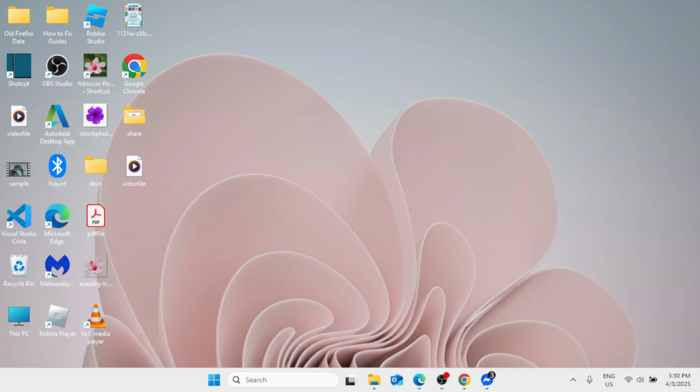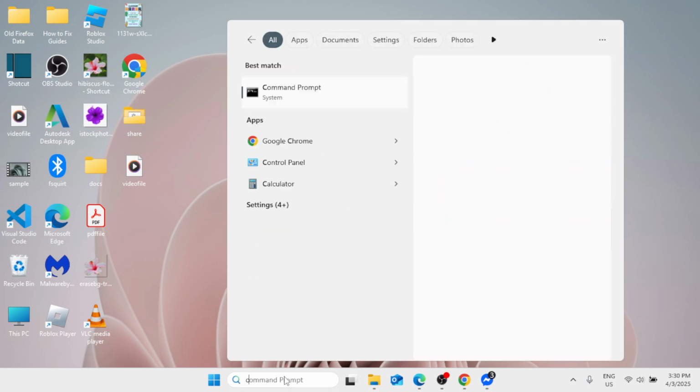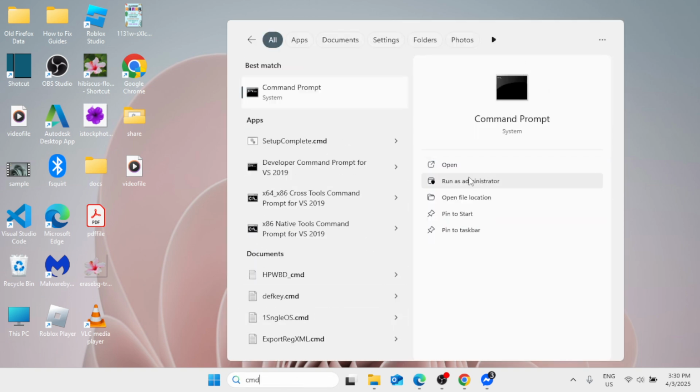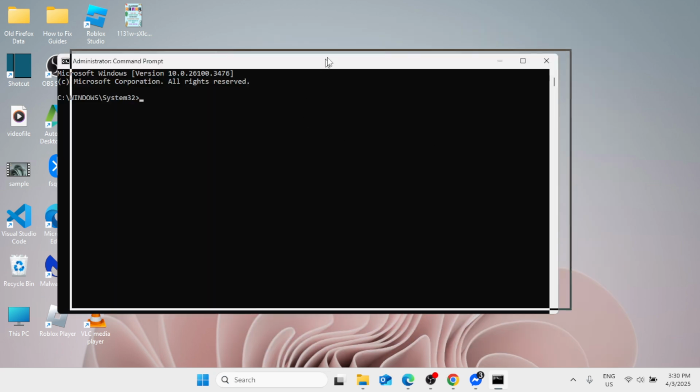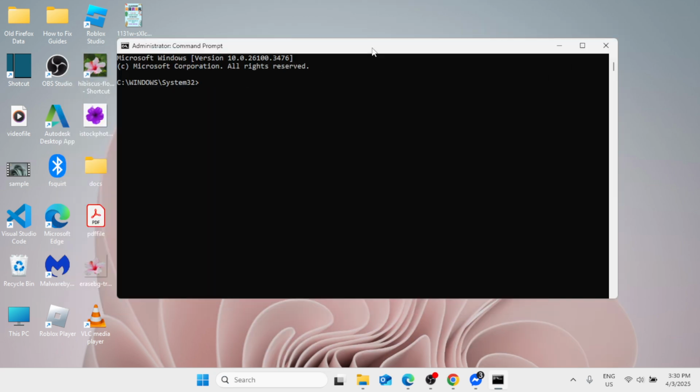Then for the next method, go ahead in the Windows search bar and type CMD. Click on Run as Administrator in the right pane. Now here in this black window, simply type SFC space /scannow. It's SFC space /scannow, hit enter. So this is the System File Checker scan.